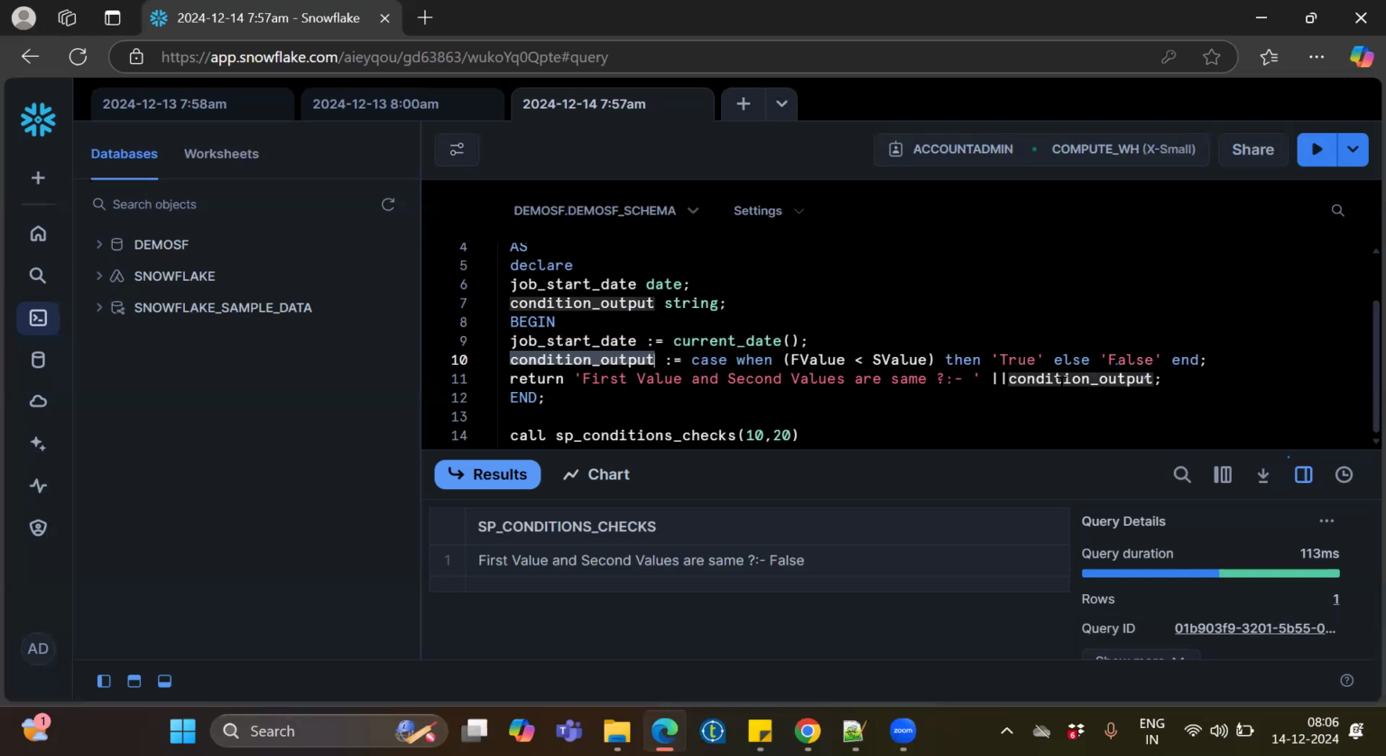But there are cases where you don't require to store the value. The condition says if it is incremental load, then execute this query. If it is full load, execute the other query. Something like this, you will get the requirement. At that time, you have to prepare the case statement or if condition, and inside that, you need to run the DML statements.